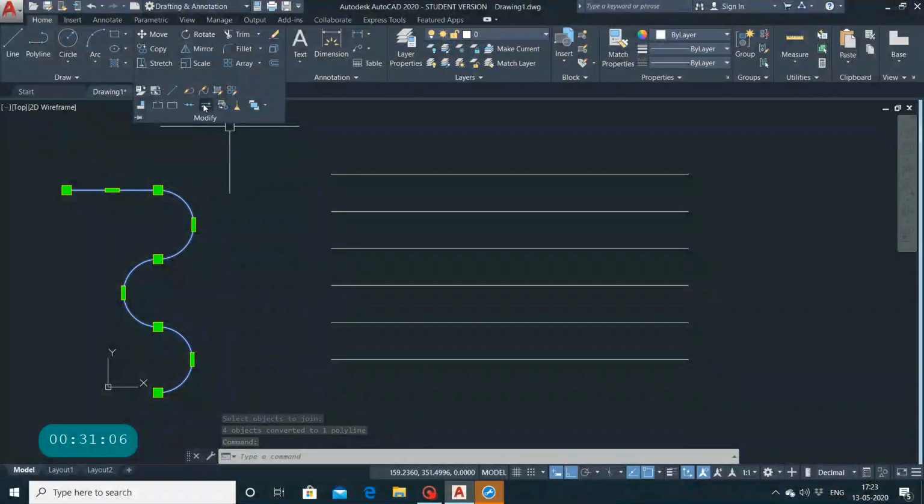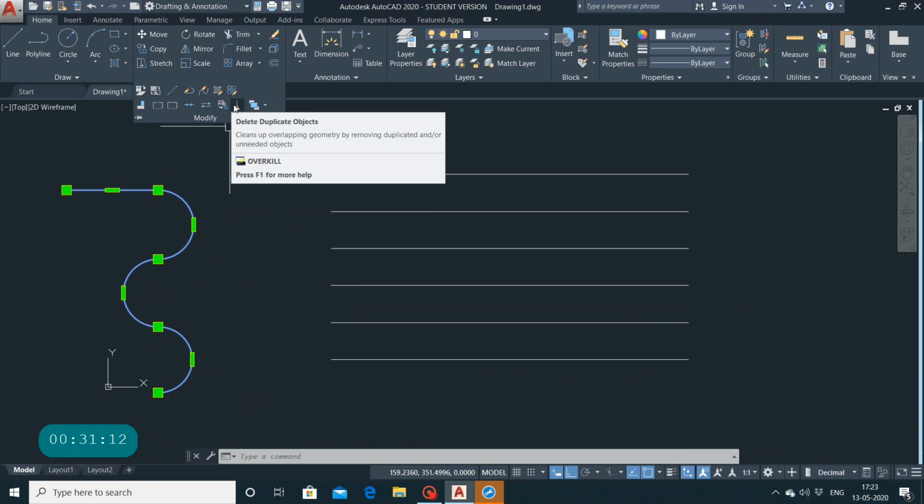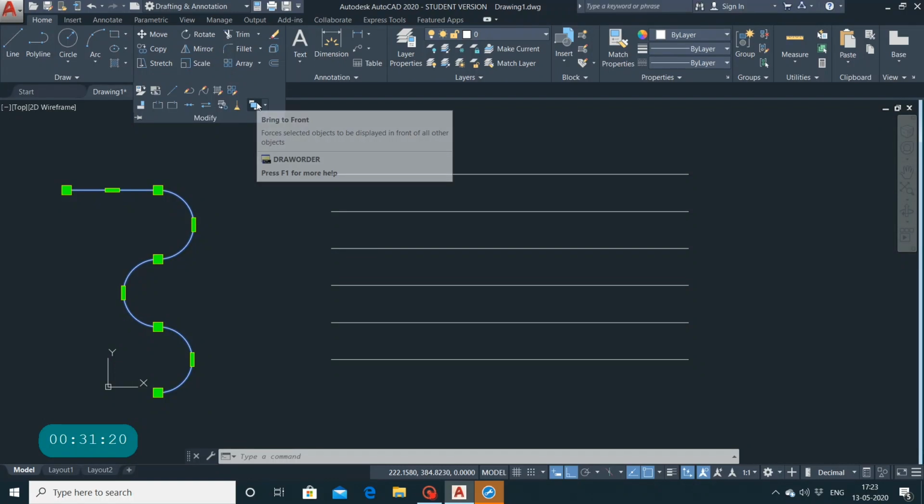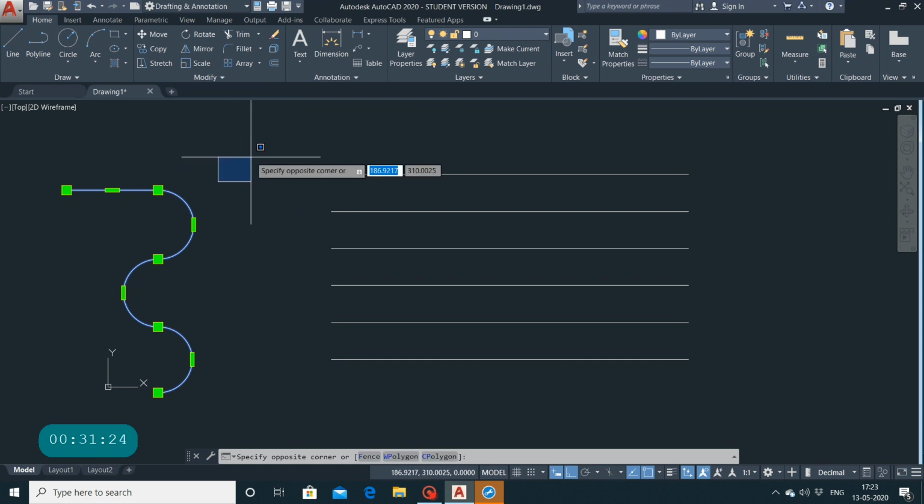Then this is reverse. You can reverse the object direction. We will discuss it later. Copy nested object, we will discuss it later. Delete duplicate objects. If some objects are the same, we use this command very rarely. Bring to front, we will discuss it in the text space.